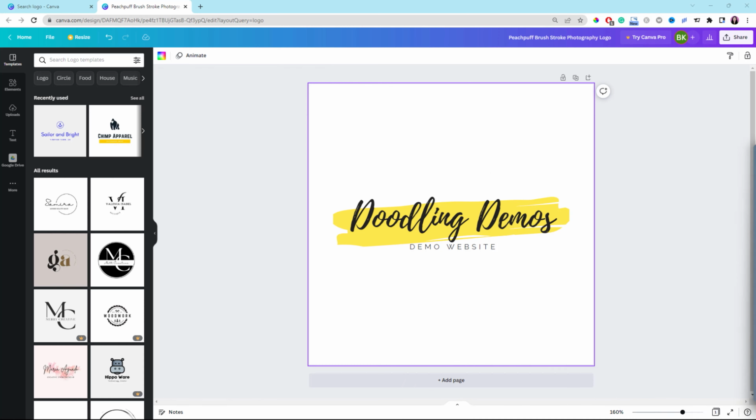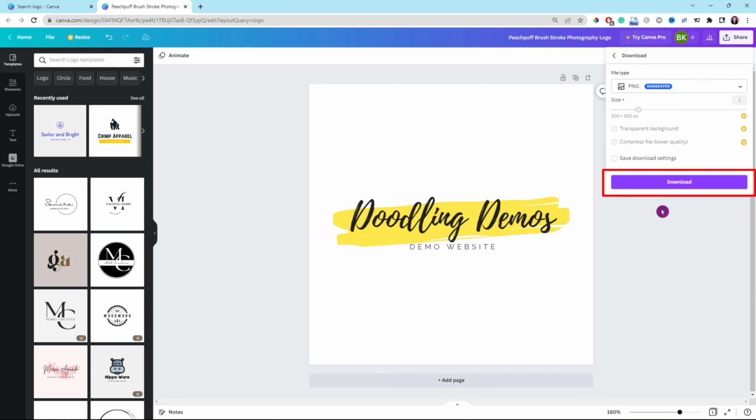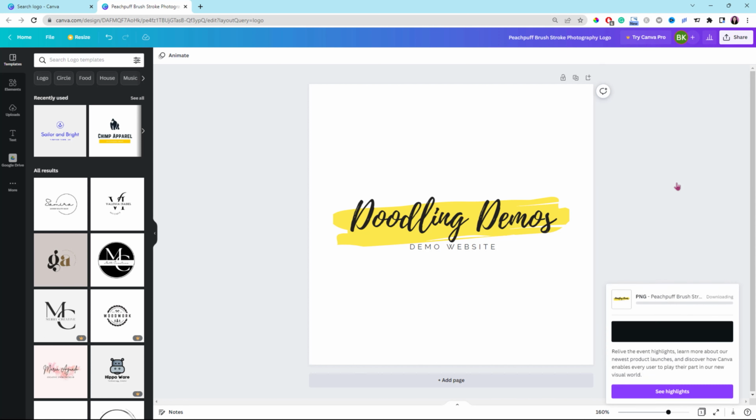So once everything looks good, we are going to click the share button on the top right to download this file. We can download a PNG format file right here, but we're not gonna get a transparent background, but that's good enough because the background is white right now. Click download.